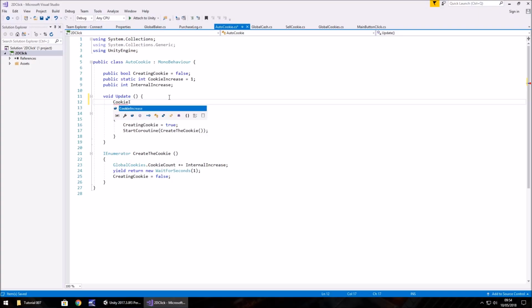So cookie increase equals global baker dot bake per sec, semicolon. And hopefully what should happen here is when we change this to 2, it should increase naturally.